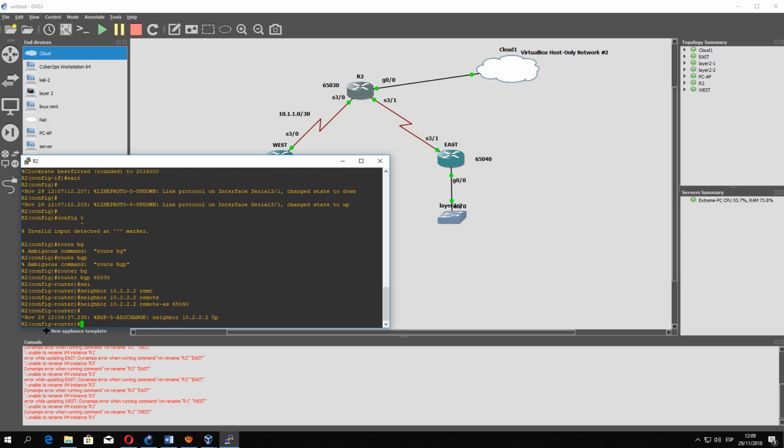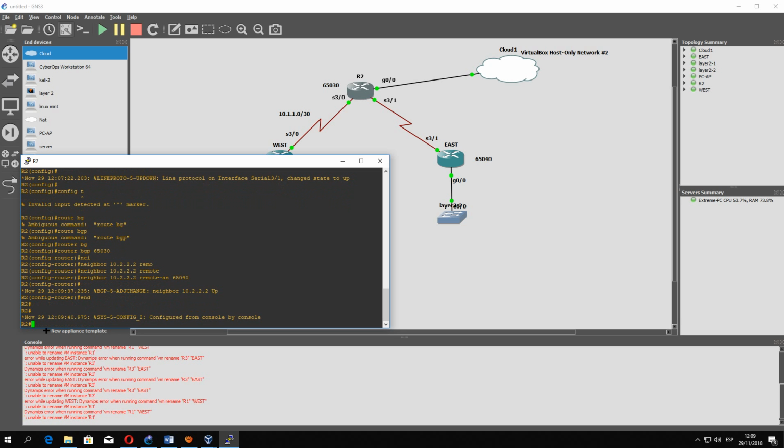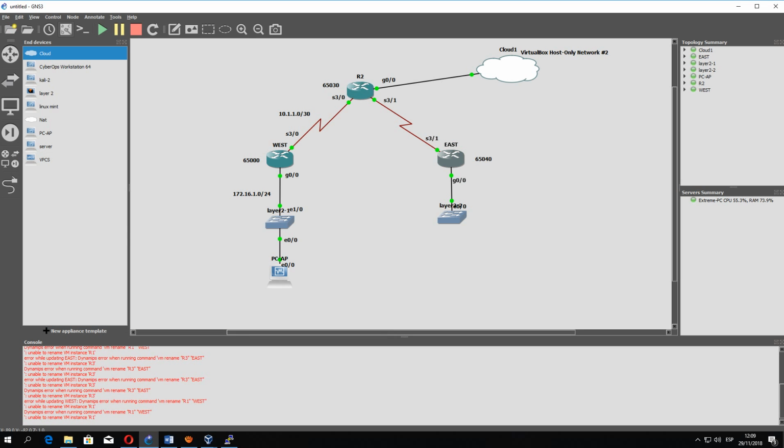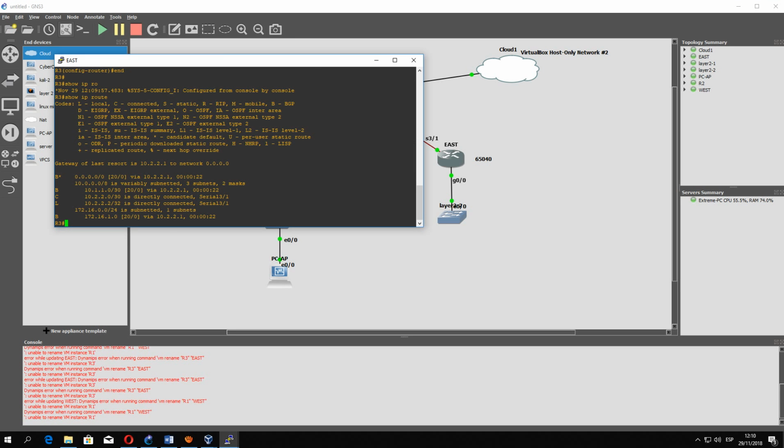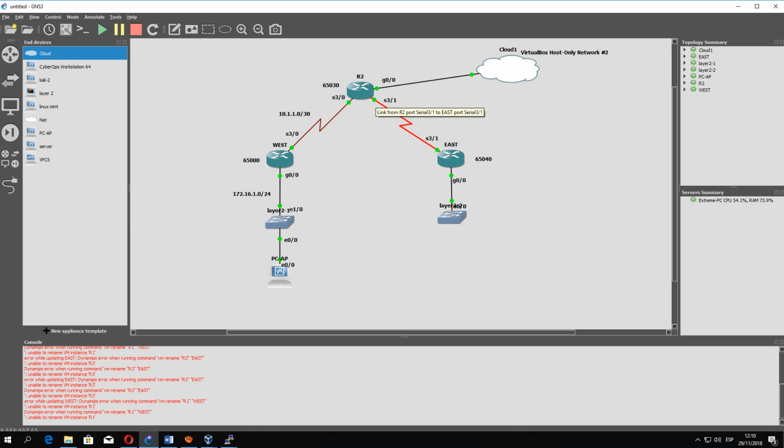There it is. And also, since I have already put the command on BGP 65030, default-information originate, and also redistribute static, this router should be showing right here the default address, which is basically via 10.22.1, which is this one right here.